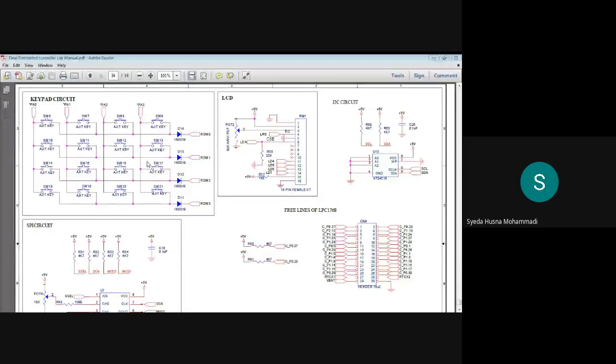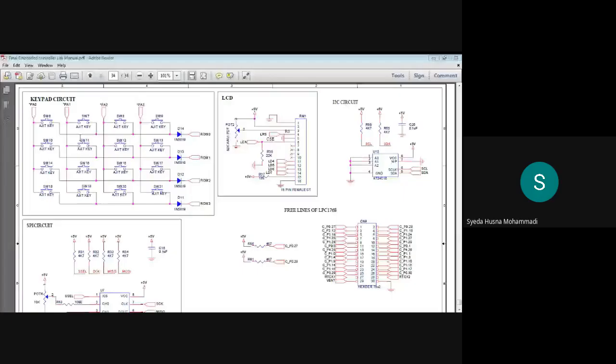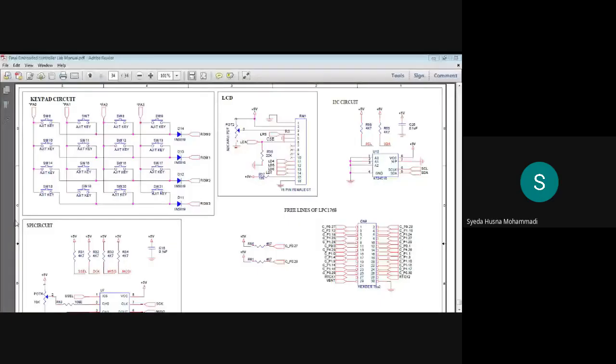Whenever any key is pressed, suppose I'm going to press 6. So 6 comes in which row and which column? If you don't want to speak, perfect, text me. Yes, somebody wanted to answer, you can answer.